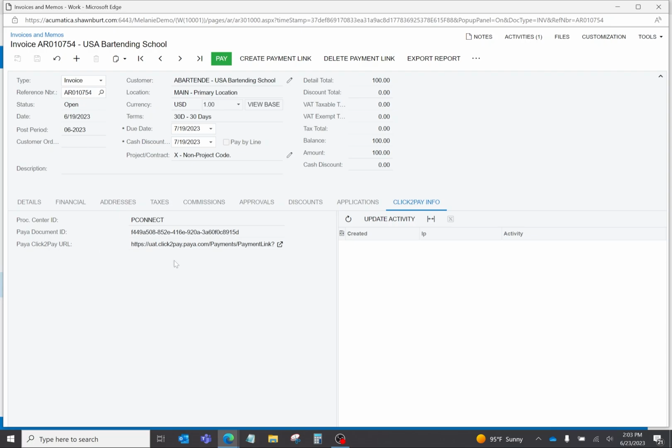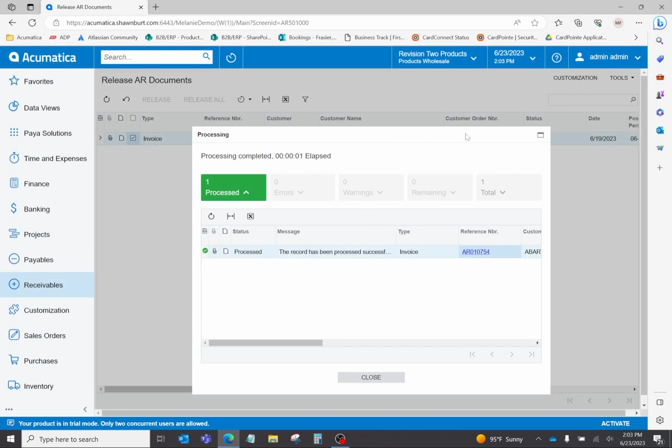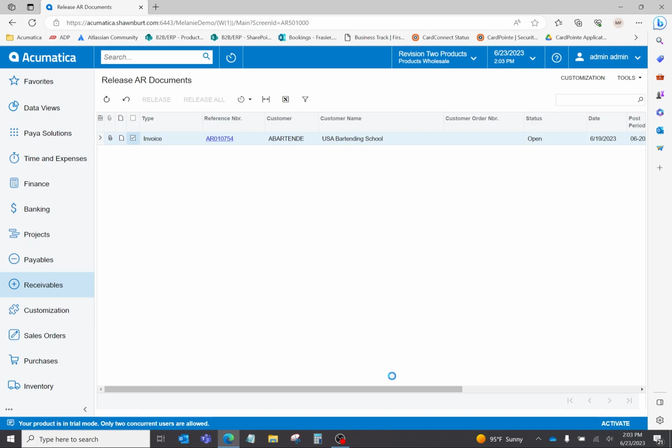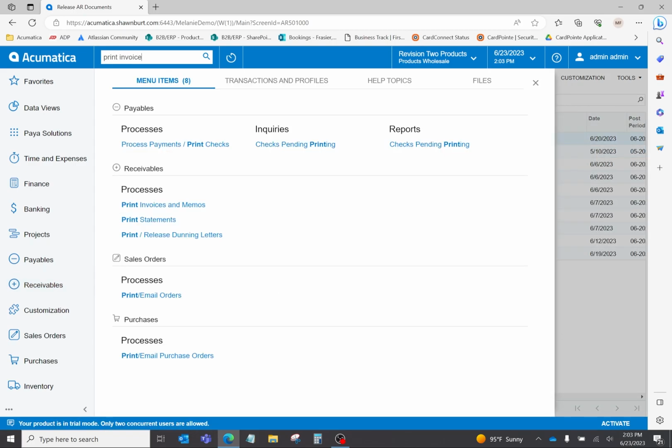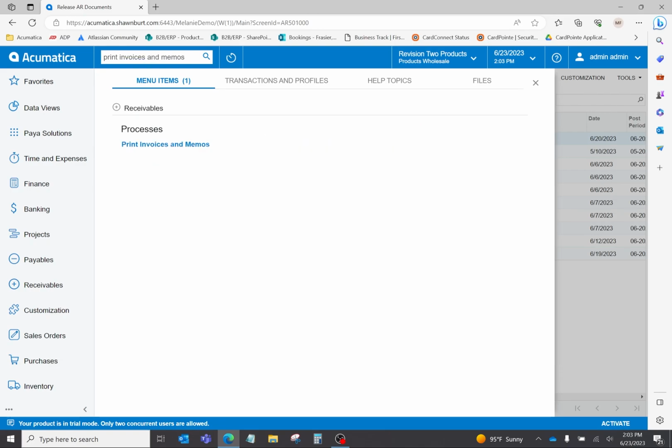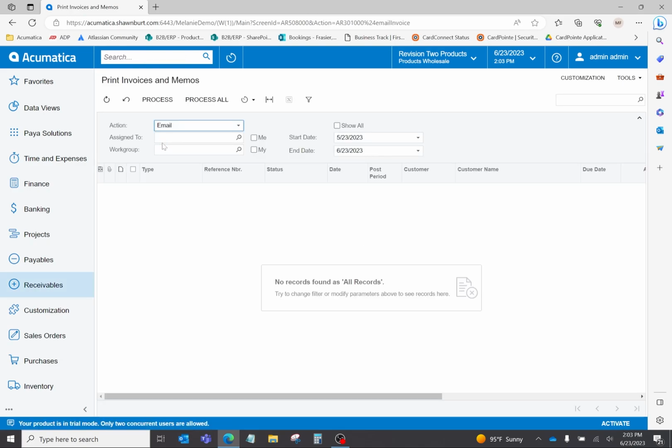And the final option is the Print Invoices and Memos form. So we're going to go ahead and open up the Print Invoices and Memos form. And at this point in my test instance here, it doesn't look like I have an invoice to select. But what you would do would be you would click on the action of email. So it would look like this when you first get into the Print Invoices and Memos form.